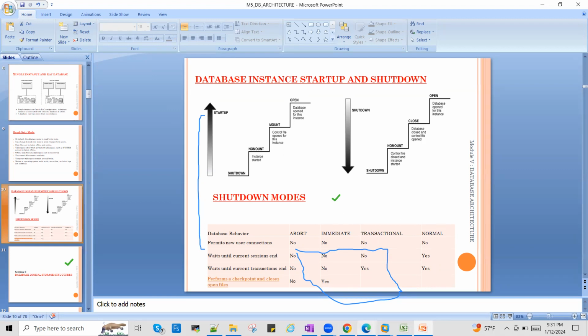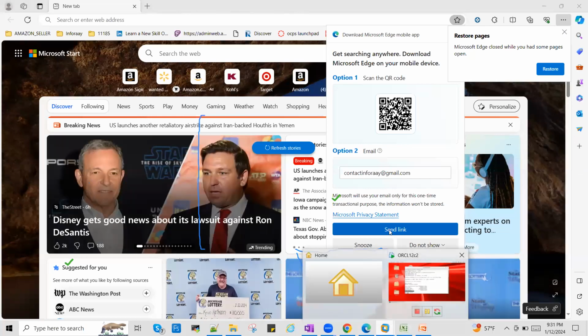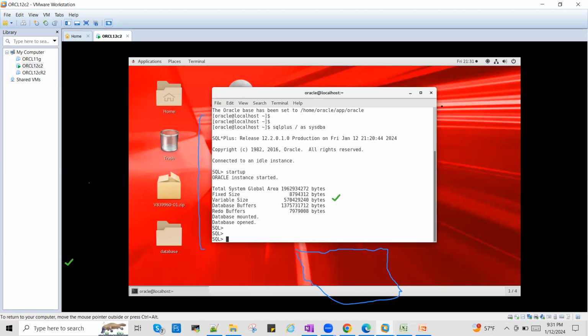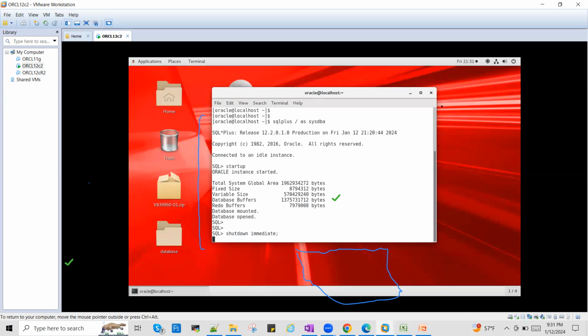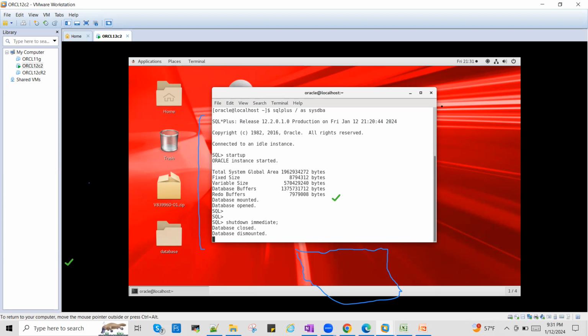How do we do shutdown immediate? Same SQL Plus command line. Here you are in SQL Plus: shutdown immediate. So to start the database, startup, and to stop the database, shutdown immediate. So the database is closed, the database is dismounted, and then the instance is stopped.